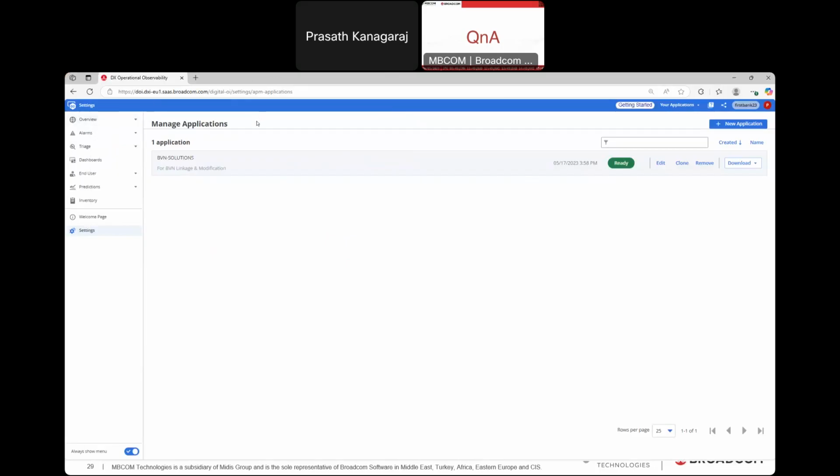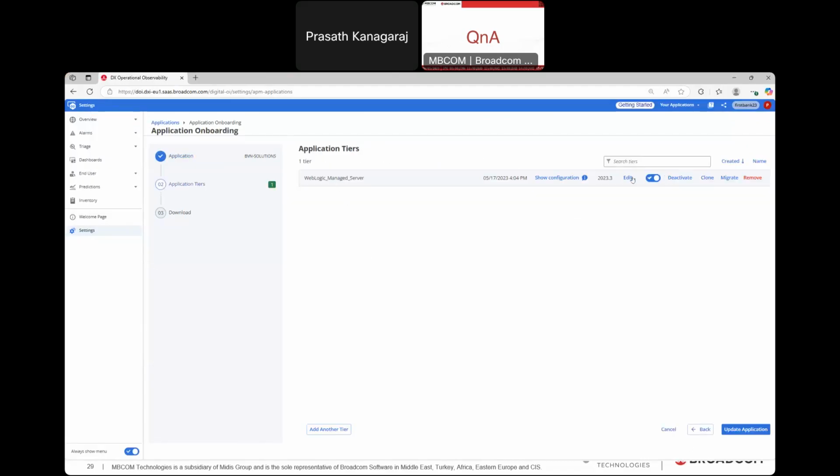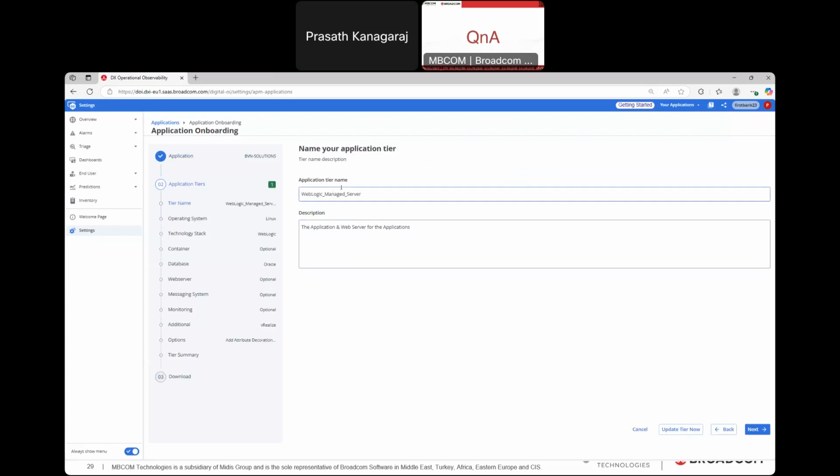So this is the O2 page, the operational observability. It has the APM and AXA embedded into it. Let me go to the manage application section, where, as I told you, if you have 300 to 500 applications, you can create one single bundle. You can create a new application, and once you have created it, you can group it based on the functionality.